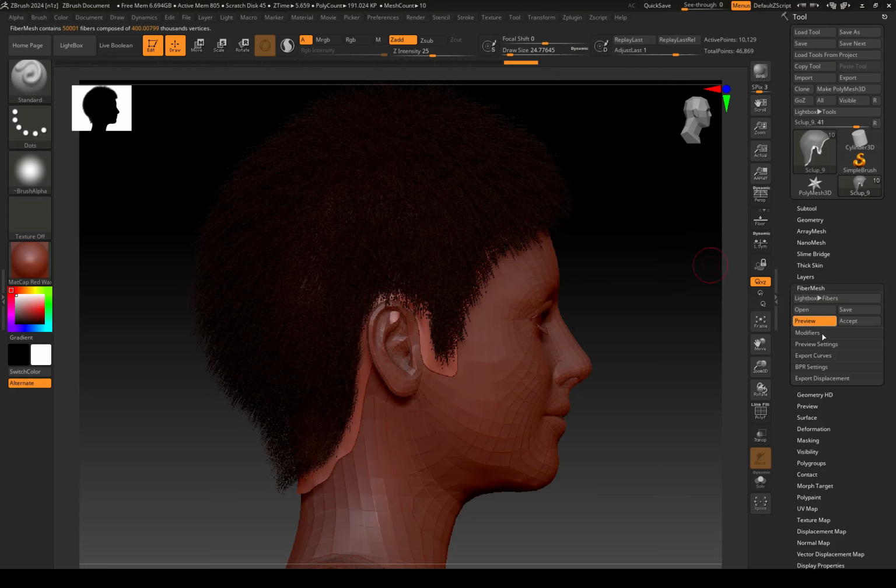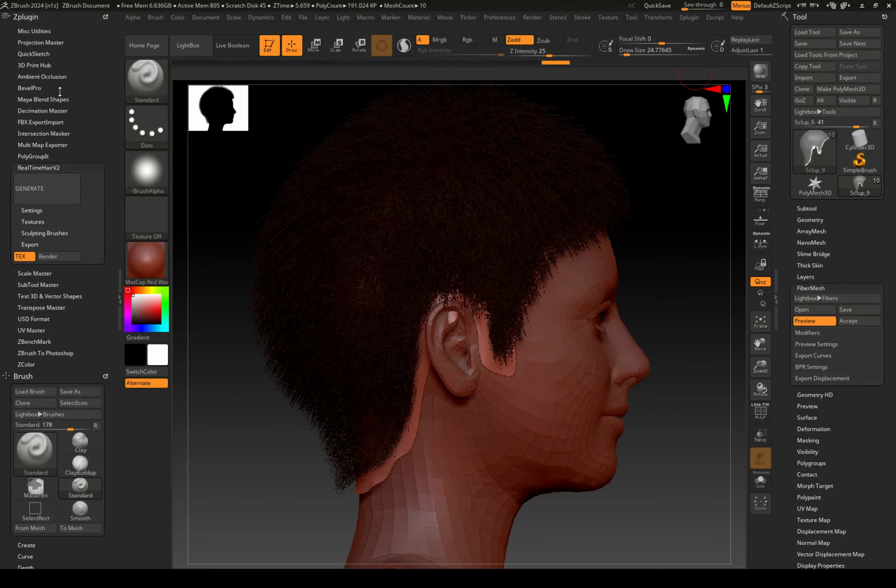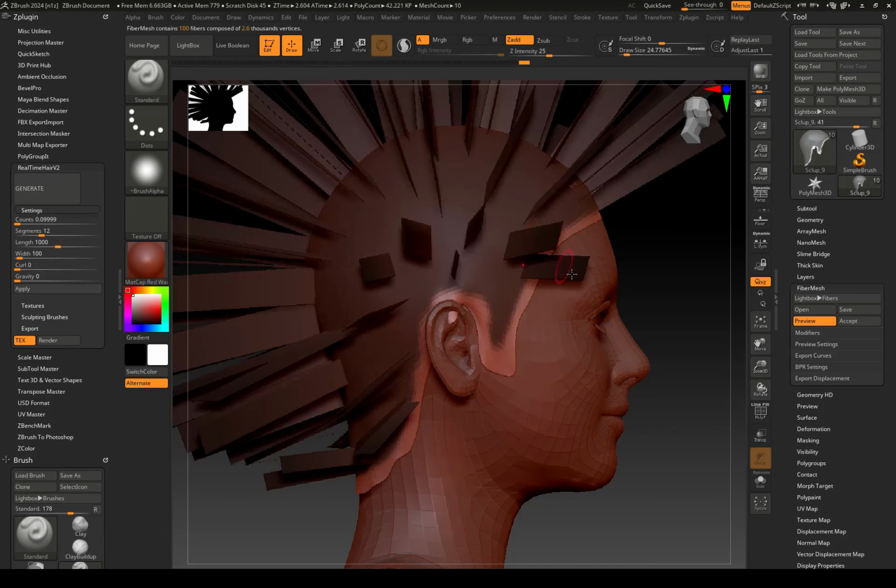We can also generate hair with the help of fiber mesh, but I'm also using the RealTime hair plugin because I can generate hair and texture instantly. So this is why I'm using this one. I'm gonna just drag and drop this to the side, so I can also generate hair from this one. So I'm gonna generate this one, and it will generate some hair cards.